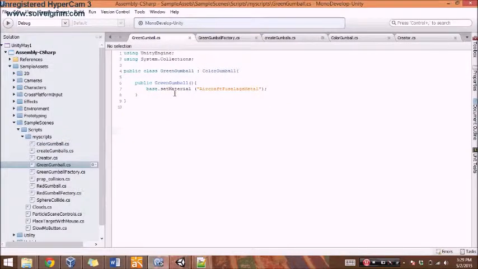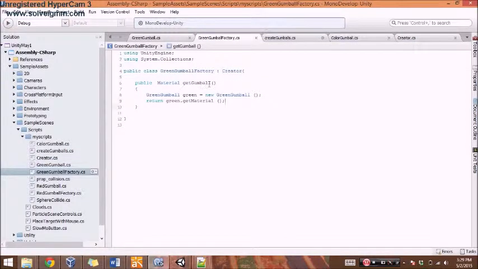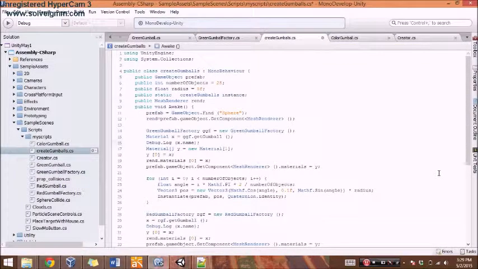Green gumball sets the appropriate material for green color. And in the creator class, we have the abstract method getGumball. The factory method implements the getGumball and returns the material from the green gumball class. So, using the factory classes, we get different materials, and using that we are able to instantiate different gumballs in the scene.